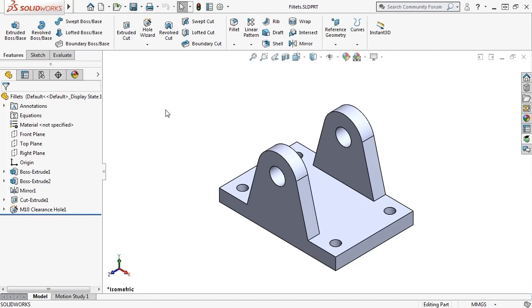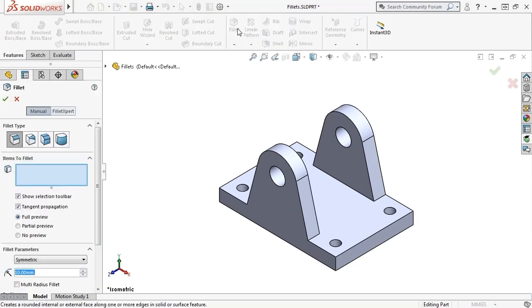I'll show you what impact this can have in just a minute. To begin, we'll be breaking these 4 edges here using one large 10mm fillet, and we'll move on to create all the smaller fillets around the model. I'll launch the Fillet feature from the Features toolbar, and the Property Manager appears.